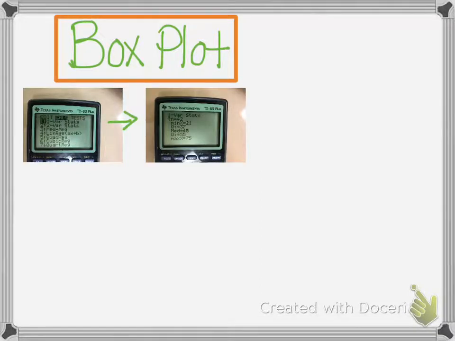This is what we call our 5-number summary. We have a minimum value at 21. Quartile 1 is Q1 at 37. MED represents our median, which is 45. Our quartile 3 is 55, and our max value is 75.